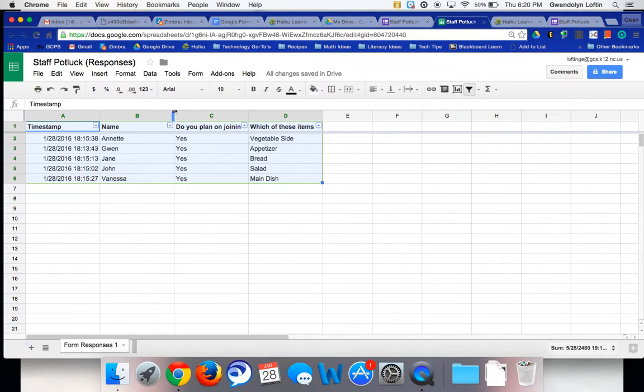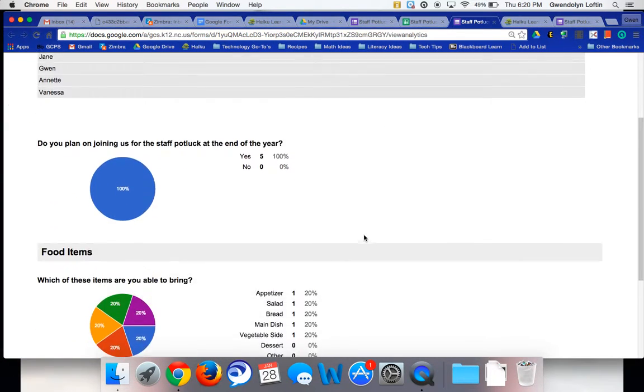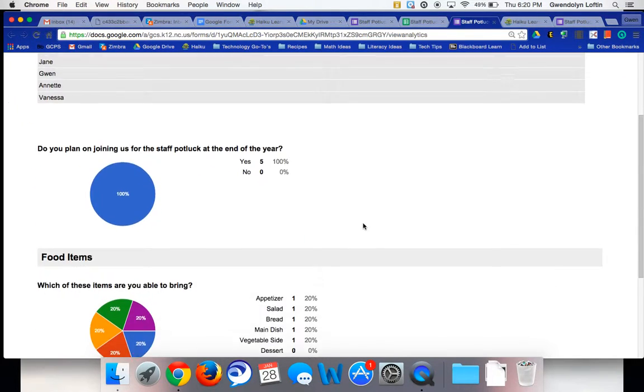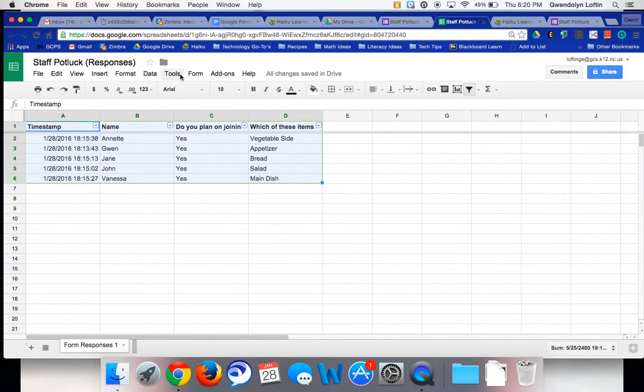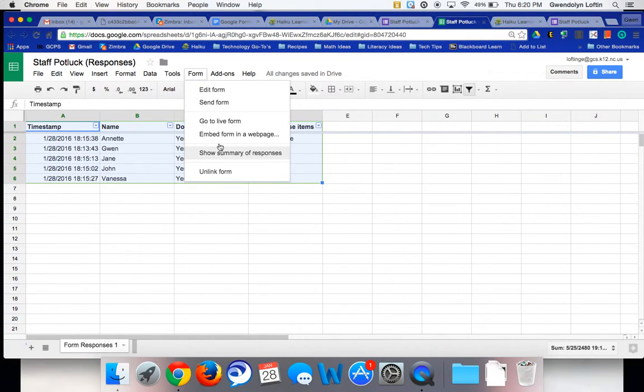Another thing that you can do, if you like those graphs when you're looking at this spreadsheet, you'll get into this later in the module, but you can do tools and then show summary of responses, and then that will allow you also to see those same graphs that you saw. And like most things with Google Drive, it just opens in a new tab. So again, that was tools and then form, and then show summary of responses.